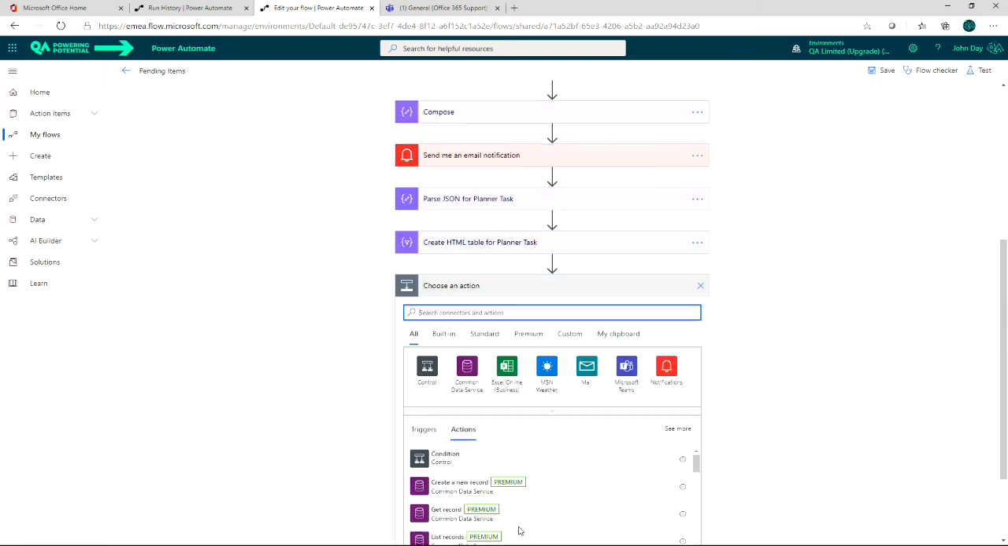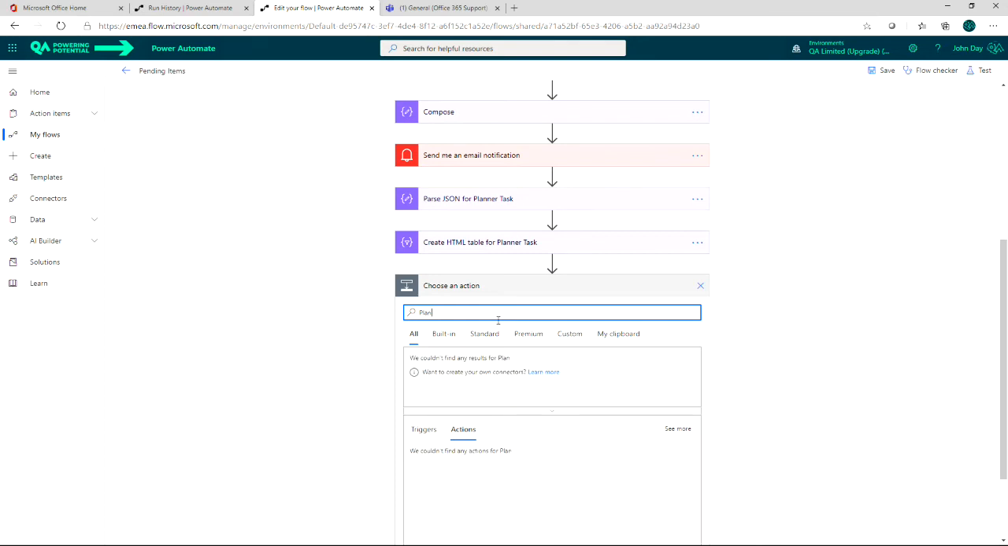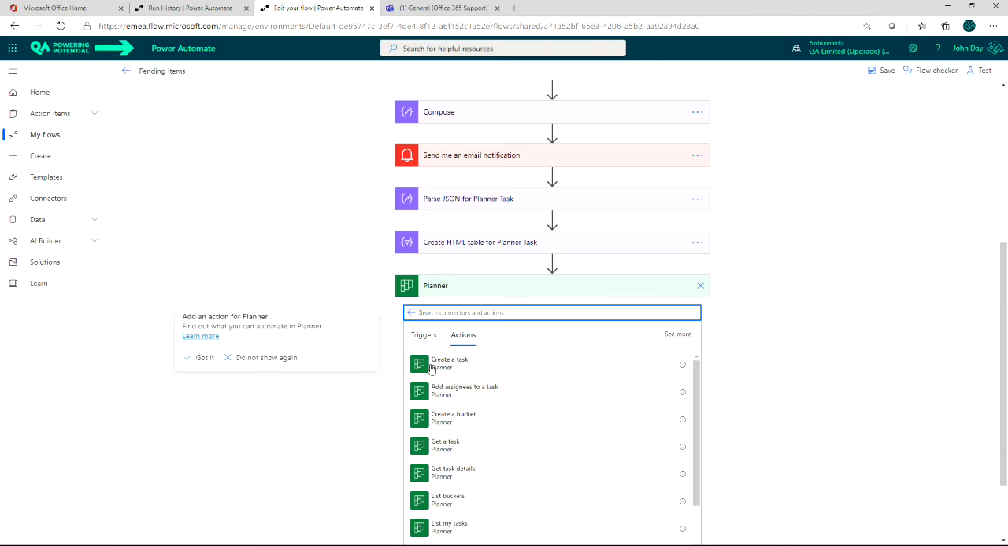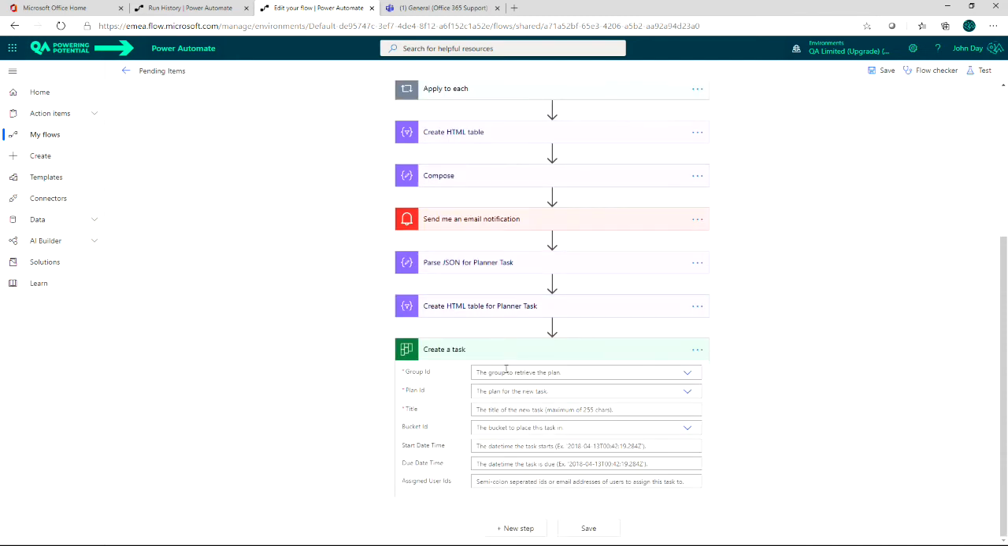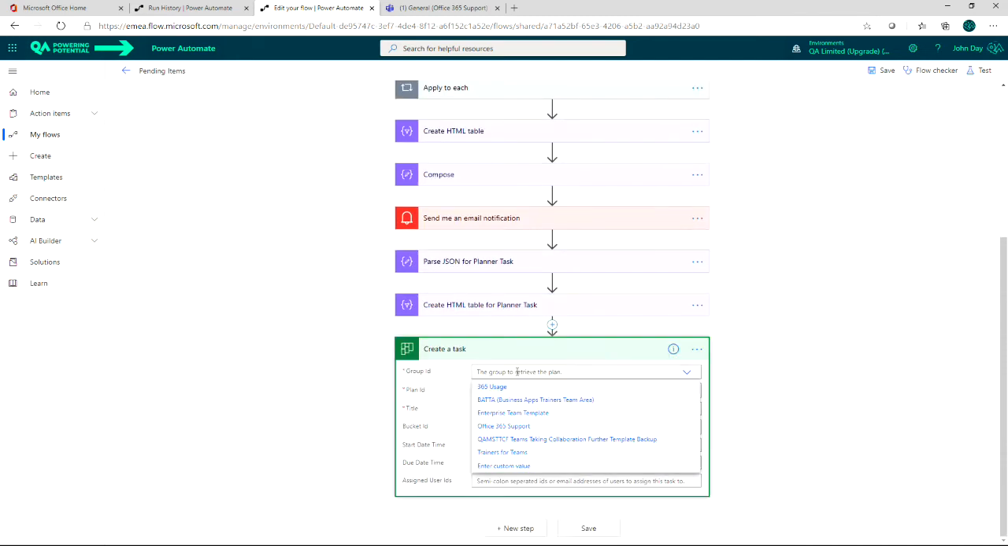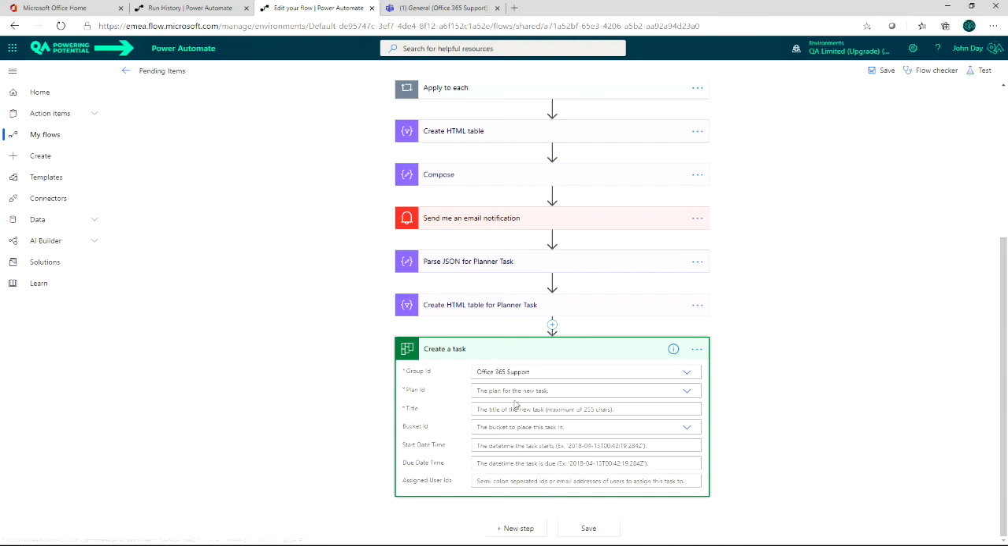So I'm going to click new step. I'm going to connect to the planner data connection. And I need two things here. One is just to create the task and grab its ID. As you can see, it only requires the key fields in order to create a task. So that includes the group ID, that's the group it's coming from, and the planner ID is the planner board that I created, which is called teamwork. And then I put a title in.